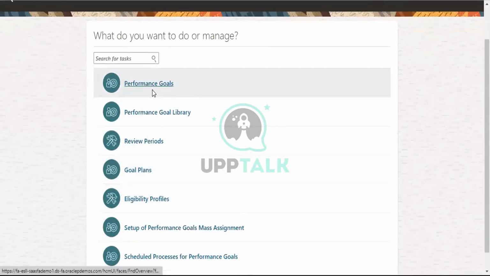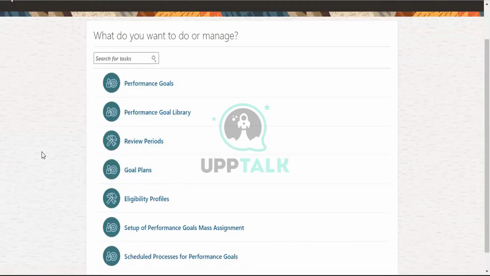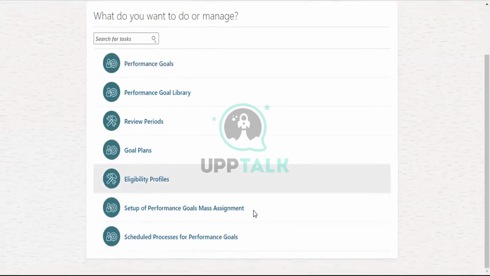Goal plans we have done, performance goals we have done. We take it from the library or we create a new goal plan. Either way, we can do it. Either we take it from the goals or we take it from the library. This is how we create goal plans.